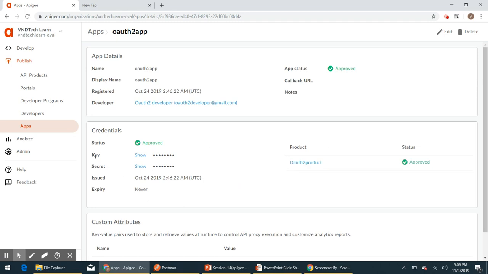So here we have key and secret. Typically we call key as client ID and secret as client secret. Also we call key as consumer key or API key. So this is our API key.